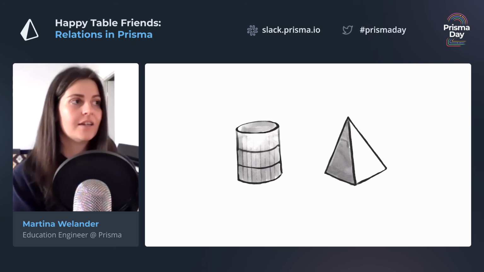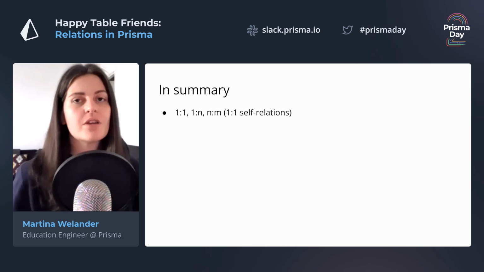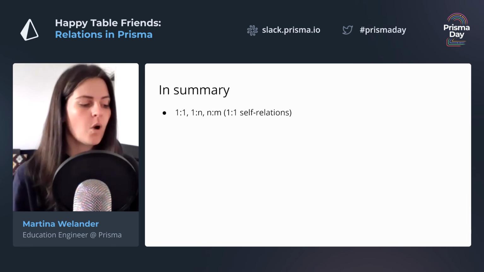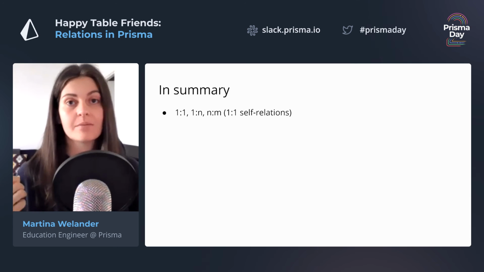Let's back up and summarize what we looked at today. So in summary, we've looked at three main types of relations, and they match up to what you commonly see in a database. We've looked at the one-to-one. One author has one profile and vice versa. We've looked at the one-to-many. One recipe has many steps.